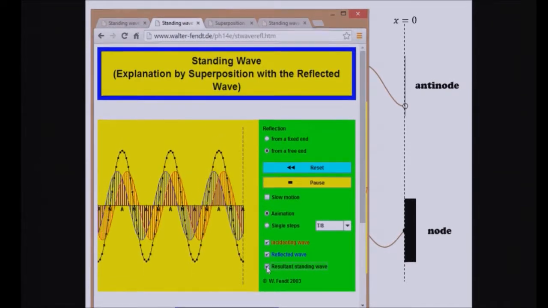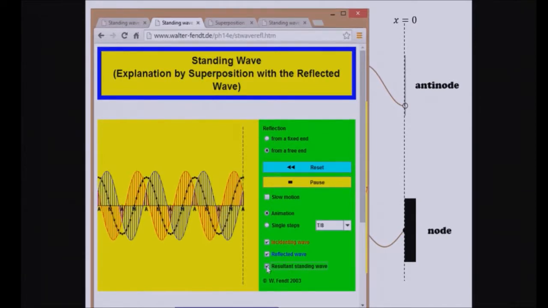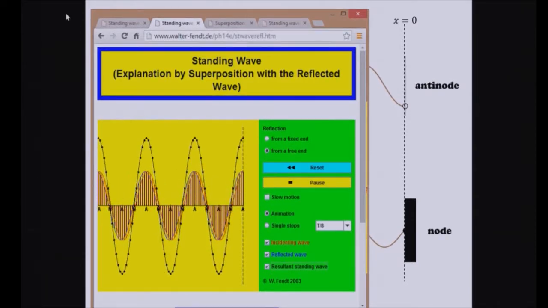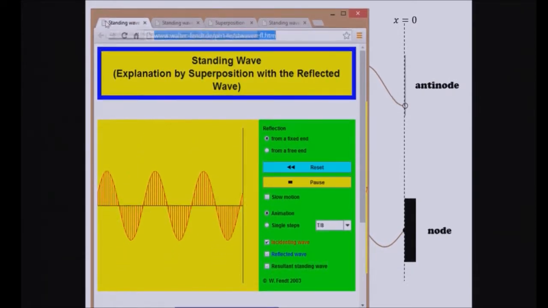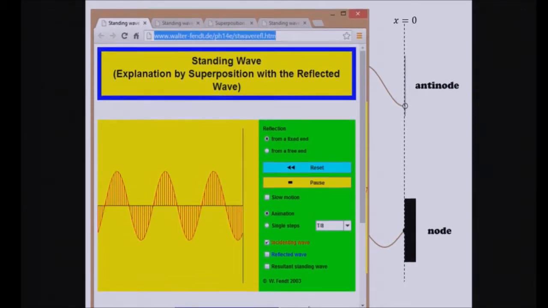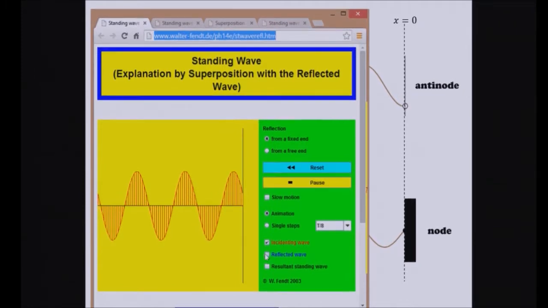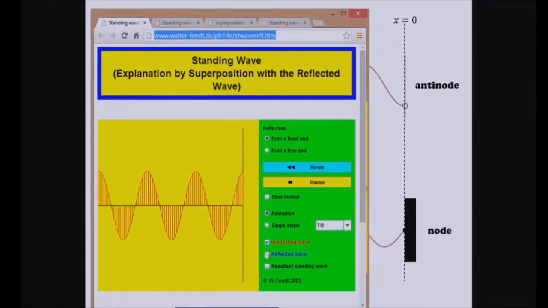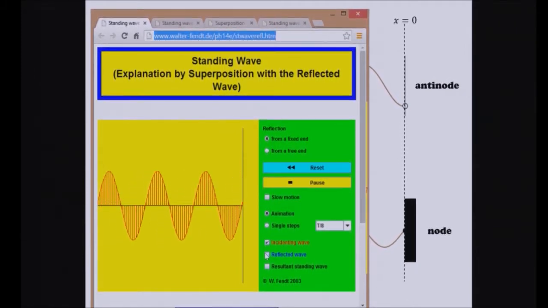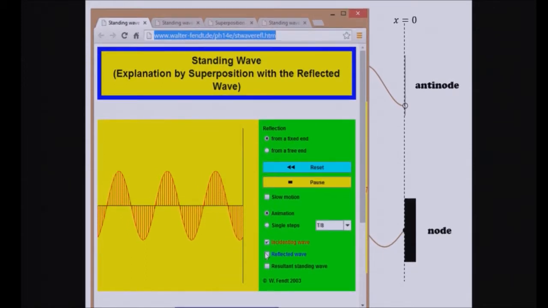Now let's talk about the other case, where we have a node at the end. That's this other tab right here. Here's our incoming wave. It's exactly the same as the one with the antinode. But now let's imagine, what does the reflected wave have to do in order to guarantee we're always going to have a node at the end?